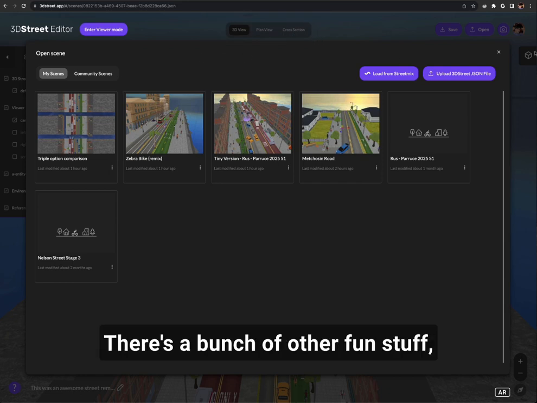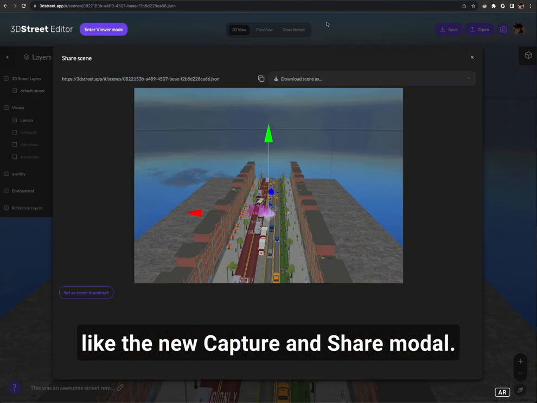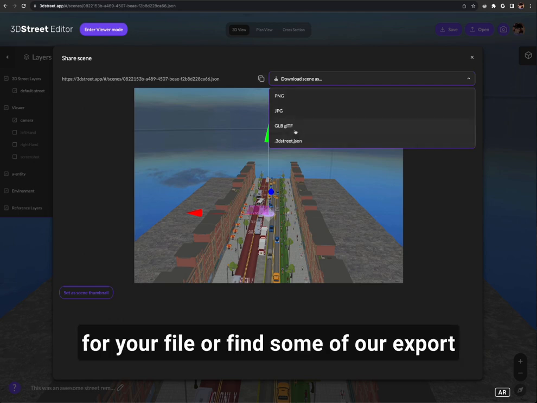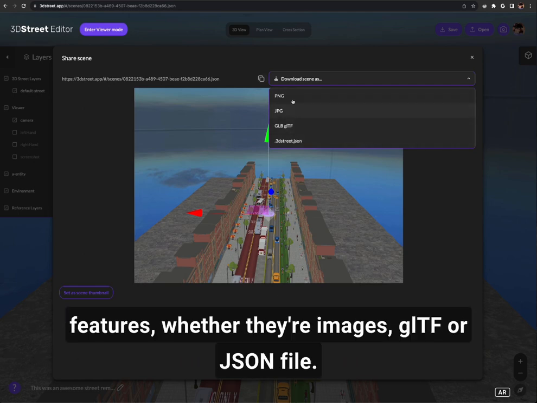There's a bunch of other fun stuff like the new capture and share modal. This is also where you'll be able to set a scene thumbnail, get a copy of your link for your file, or find some of our export features, whether they're images, GLTF, or JSON file.